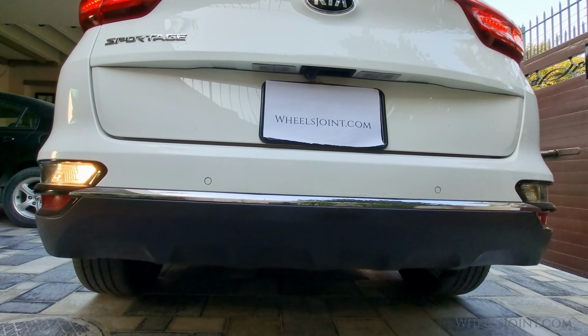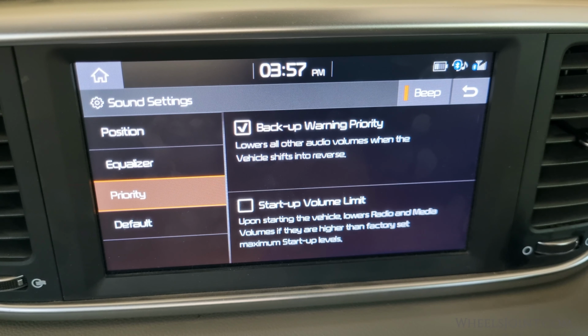The startup volume limit controls the maximum audio volume level when you start your vehicle. When you enable this option, the audio volume will automatically lower to the factory set default level. This is especially useful if you tend to listen to music at high volumes but want to avoid being startled by loud audio the next time you start your car.